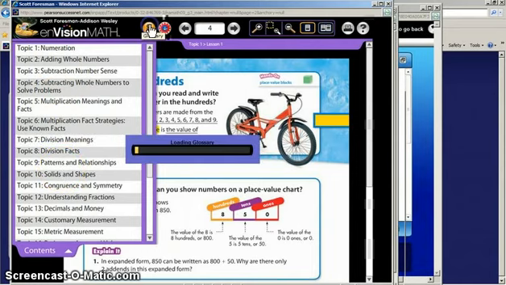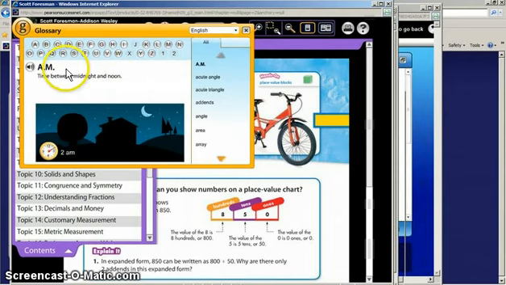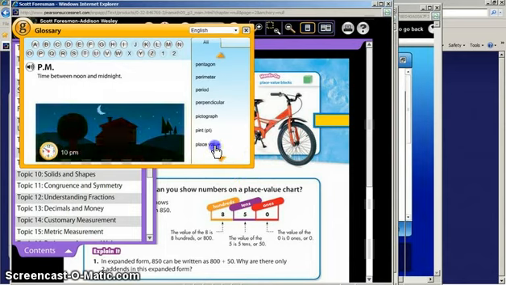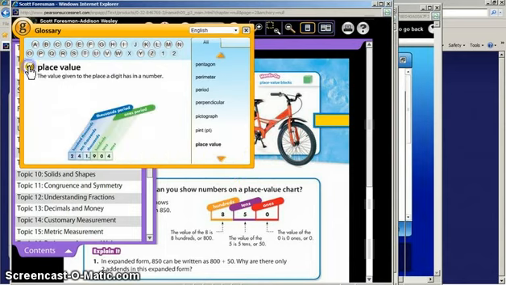If I click the glossary, there's an online glossary that will actually read to you. It's an interactive glossary, so students are able to look at the various words that are found in the book. If I click P for place value, which is what I'm looking for, because we're studying that, I can just click the mouse. Place value. A group of 3 digits in a number separated by a comma. And I hear the sound, and I also can read the definition as well.